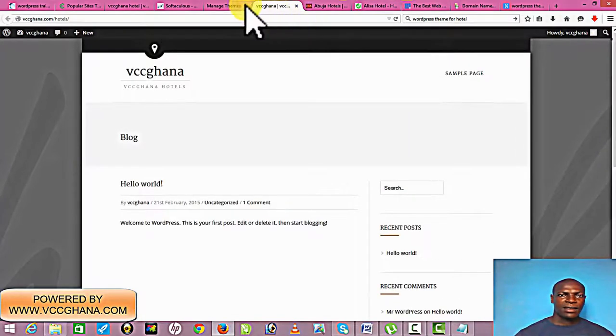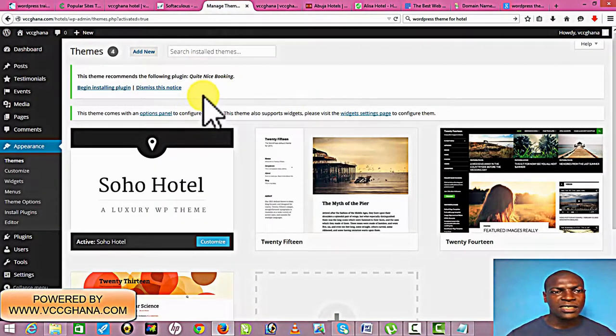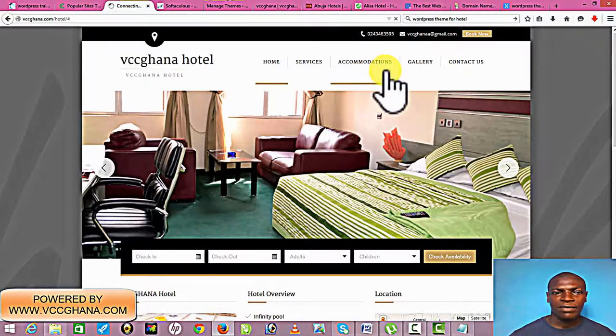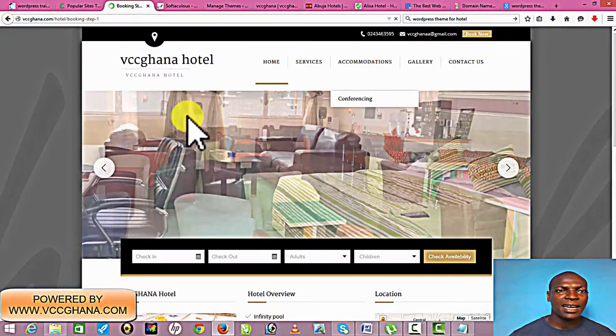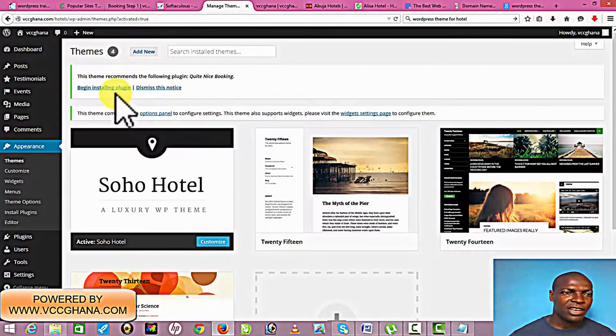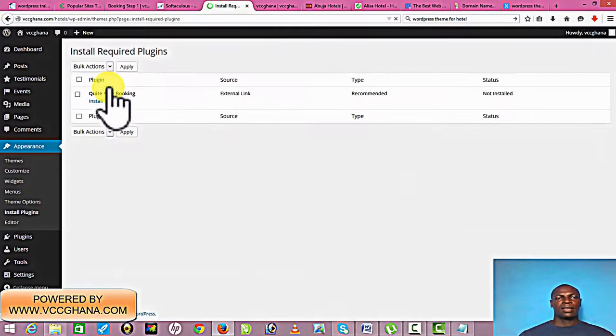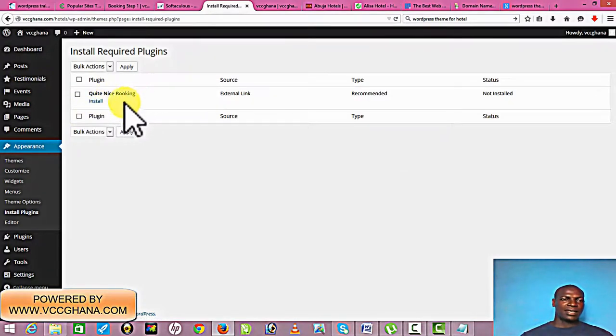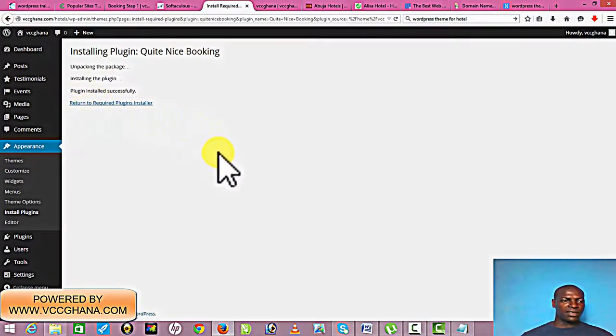Okay, now let's go back here. Now we need to install what we call plugins. What these plugins do is that they do professional things on your website, like our booking script. You see this now, if I want to book in the hotel and all that, it is the plugin that does that. Okay, so I'll go back to our dashboard here and I'll click on begin installing plugins. So it will install it for you. The name of the plugin is called QNS Booking. It's a plugin for you to book. So it's just simple. Just click on install. It will do everything for you automatically.